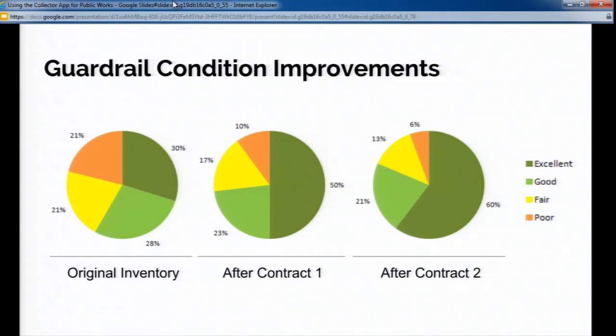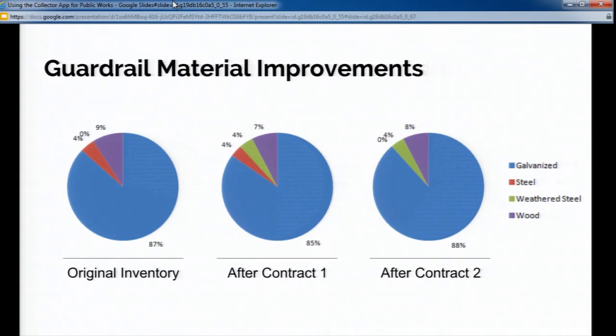And previously, we hadn't been spending much money on our guardrail program. So this was a really great way to show, hey, you're getting your money's worth. Give us more for this program, and we'll do even better.